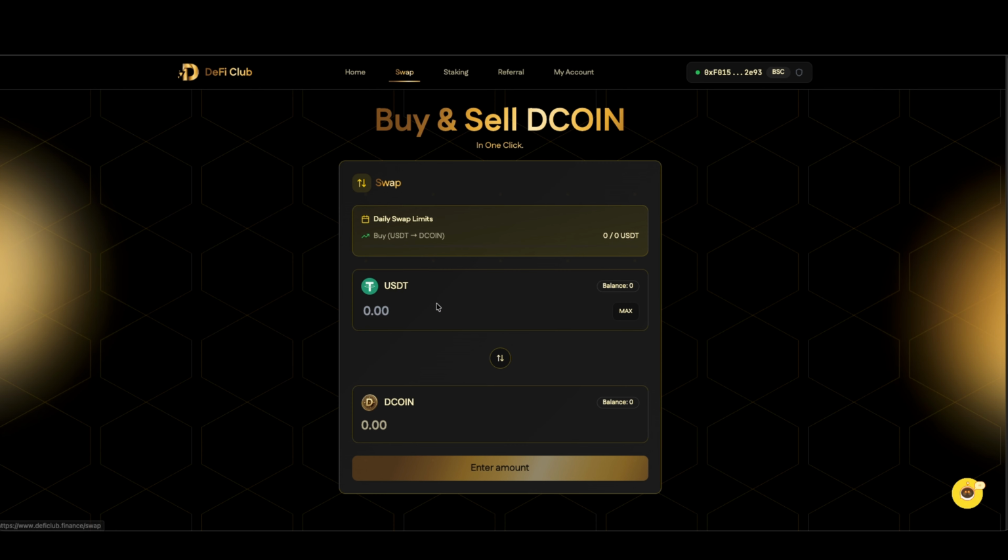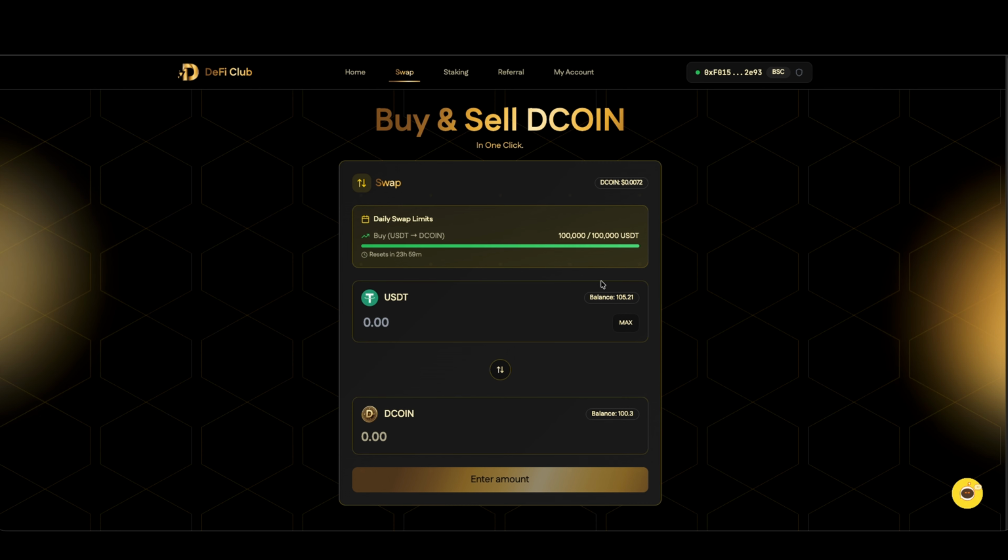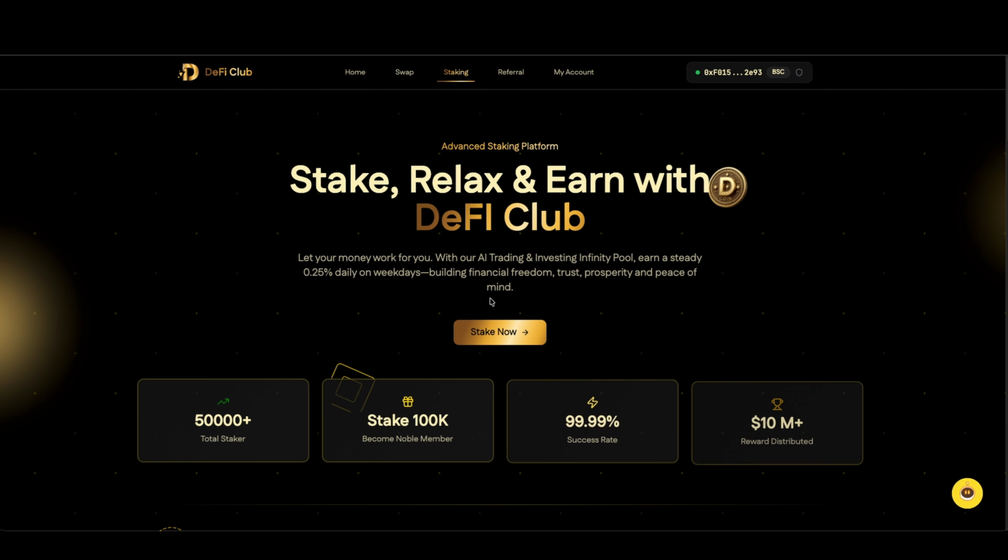If you need to swap tokens, you can do that from the swap section. Make sure you have sufficient USDT and DCOIN before proceeding. Now, click on the stake page.